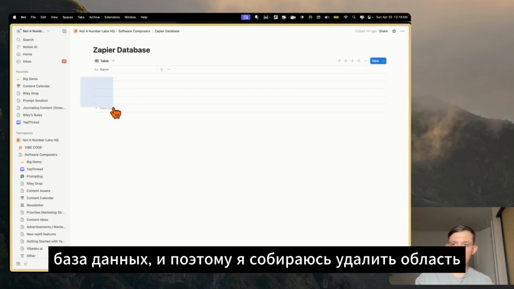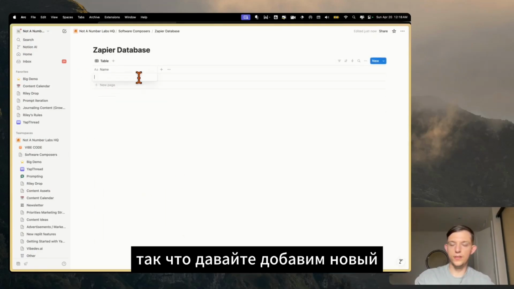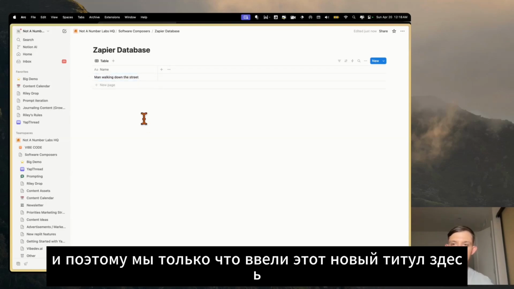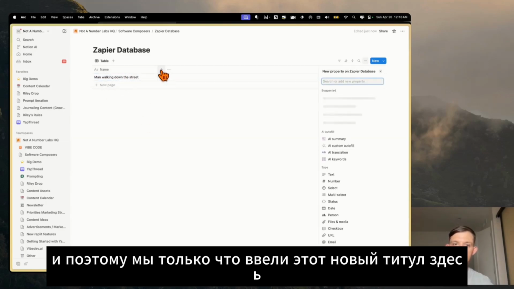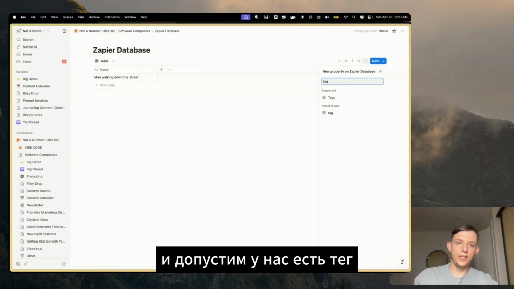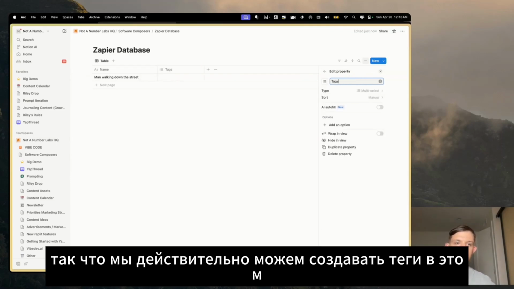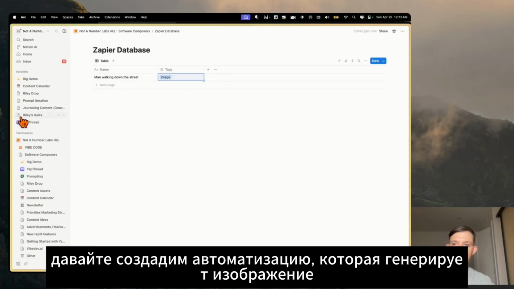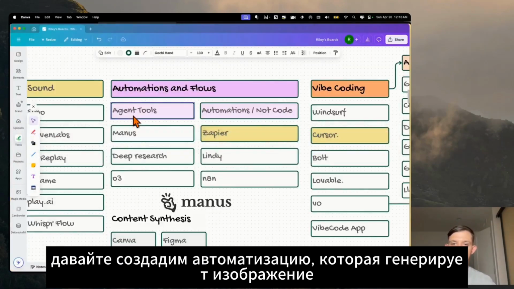So let's add a new one, and we can say man walking down the street. And so we just entered this new title in here, and let's say we have a tag, so we can actually create tags in this, and let's just say image. And so now let's create an automation that generates an image.